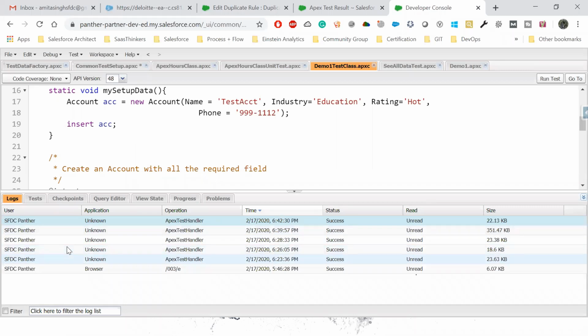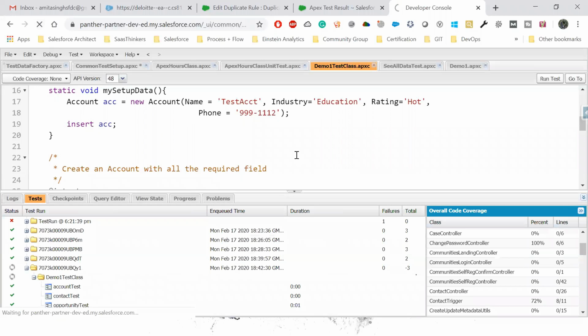And these are the logs. If you go to the log tab, you will see that these are the logs that are being generated, and you will also see the operation is Apex Test Handler. So these are all the operations that are generated. And Apex Test Handler is a class which is actually running in the backend to execute all your test cases, and then it gives you the log. So let's wait. Then I'm going to refresh this page.